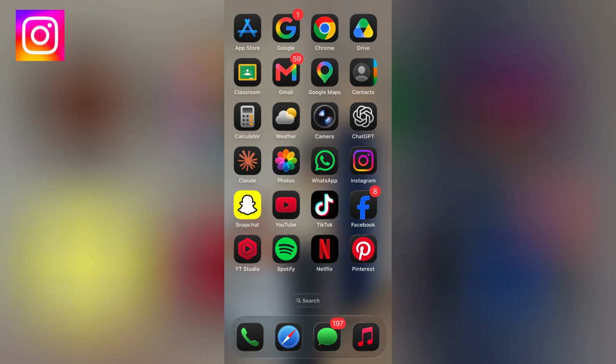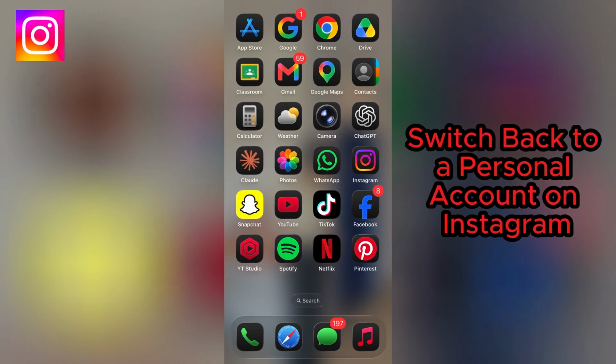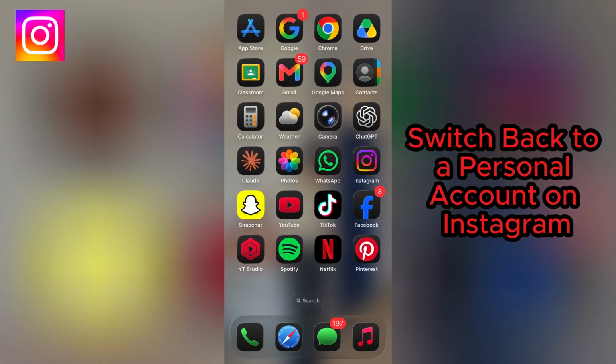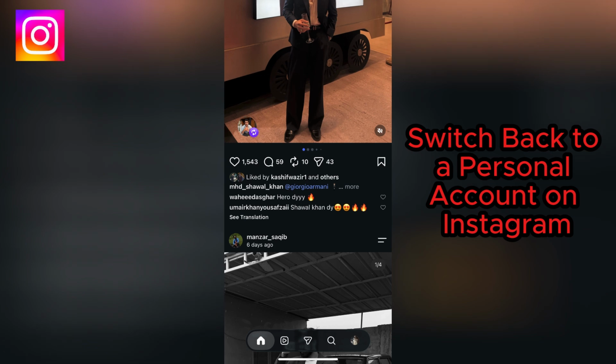Hi guys! Today we are learning how to switch back to a personal account on Instagram. First, unlock your phone and open the Instagram app. Make sure you're signed in to the account you want to switch back to a personal account.